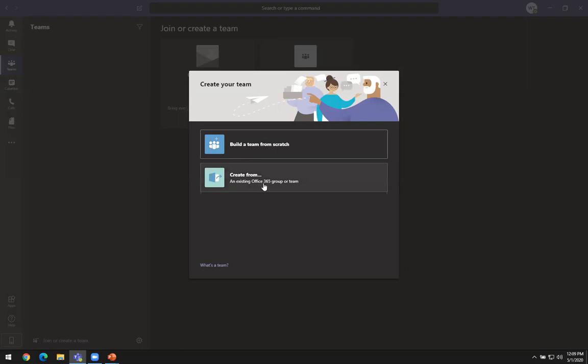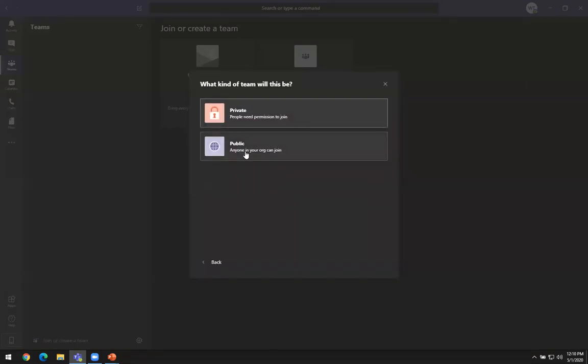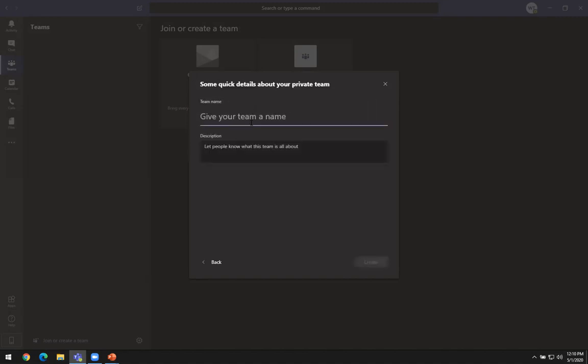You can also create a team from a 365 group. Like if you already have an HR group, you could create the team based off of that group, but we'll go ahead and create a new team. And this is where I was talking about private or public. Private being they need permission to join, they'll need an invite or a code or something like that. And public, anybody in the organization can join. It's open to whoever. So for this demonstration, we're going to do private.